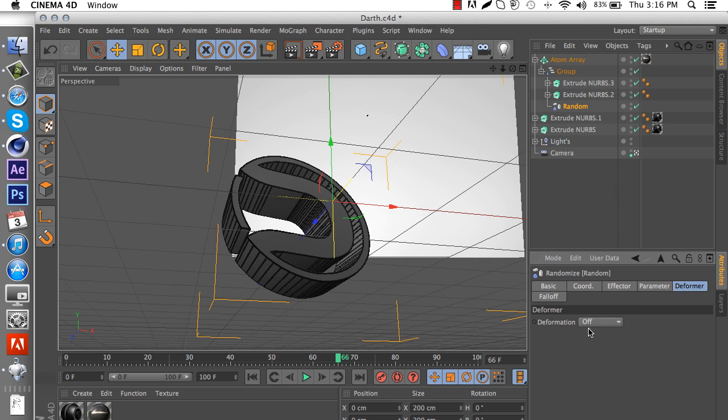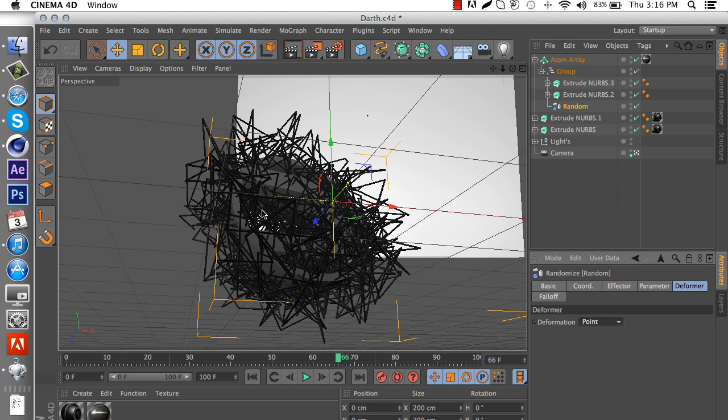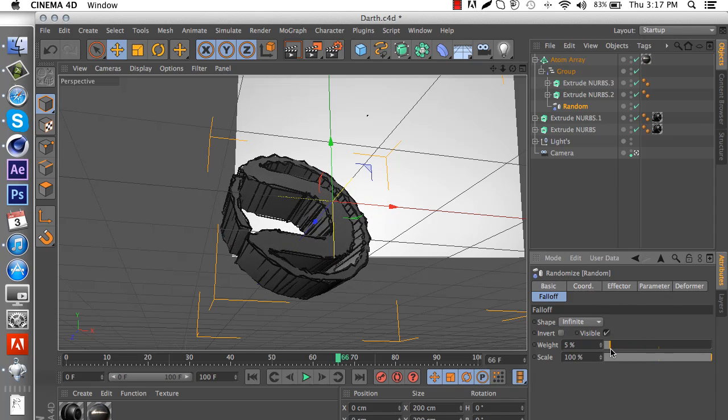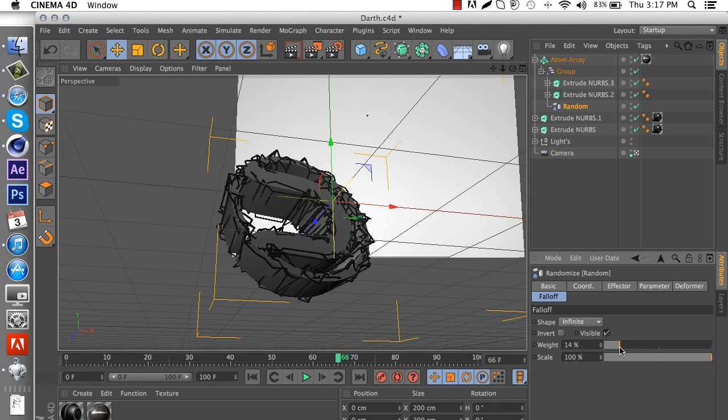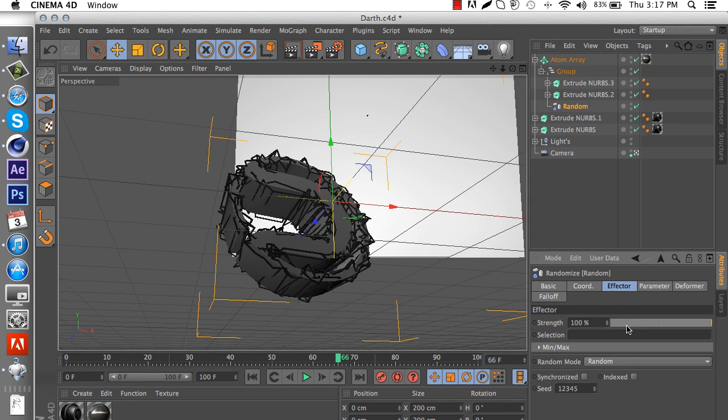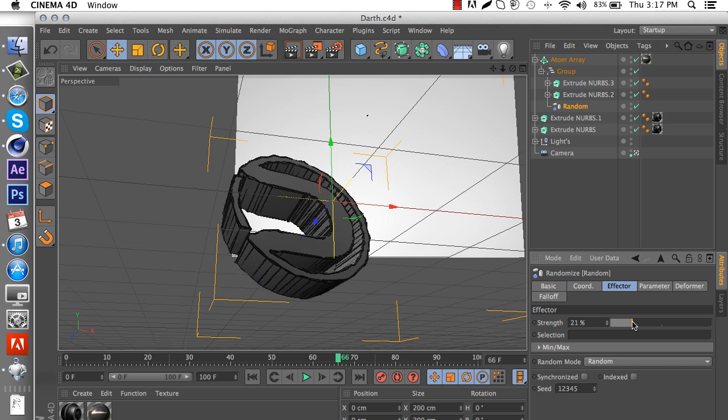So go to the Form, put it on Point, and you'll get this weird thing. I don't know what to call it, but you'll just get all these lines. And then go to Falloff, change the weight down to about 14, and then go to Effector and change the strength down to where it looks good.